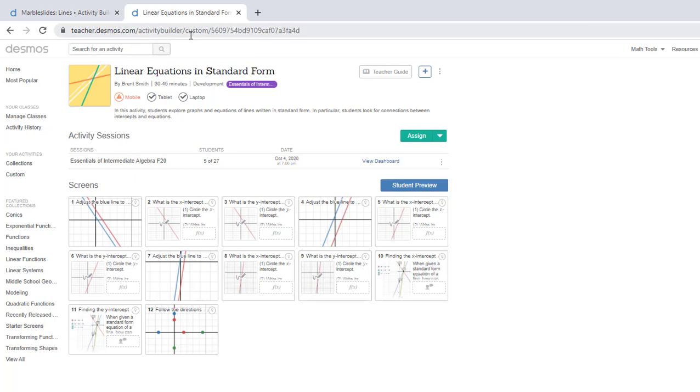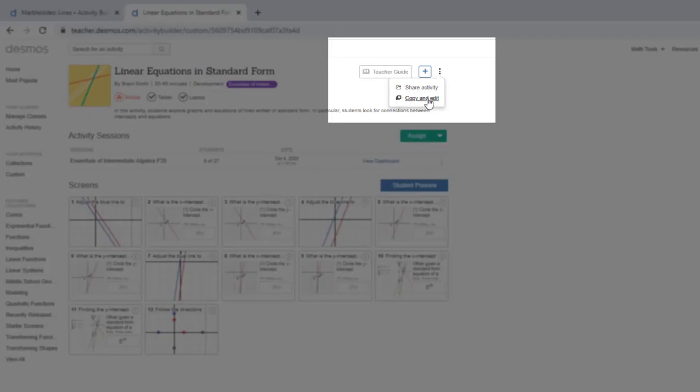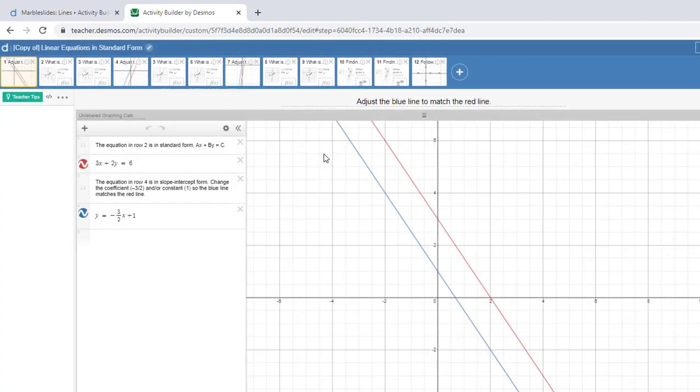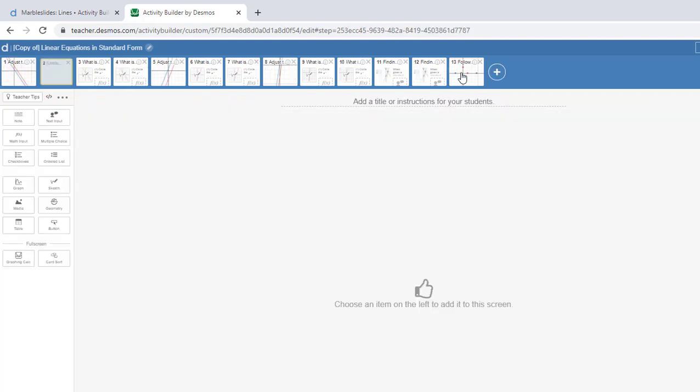Now let's just pretend that the second tab I have open is the one I want to edit, and the first tab I have open is the one I want to copy a screen from. So the second one I will open up and I'll edit it. So this would go to copy and edit. So here are all my screens available. And if I want to add another screen, I just click the plus button. And now I have this empty screen or slide.